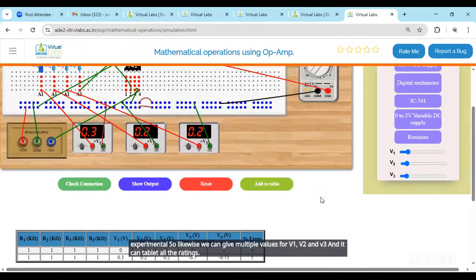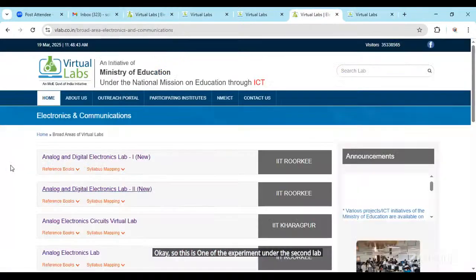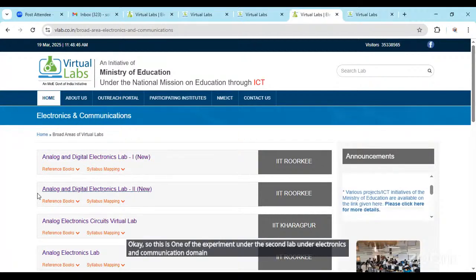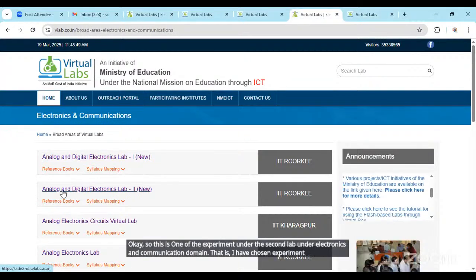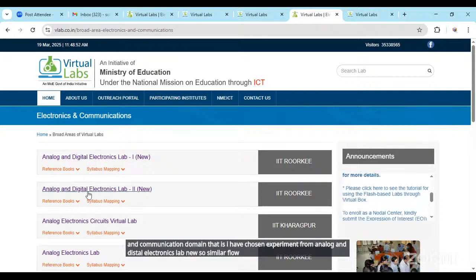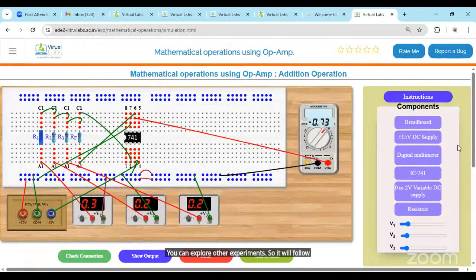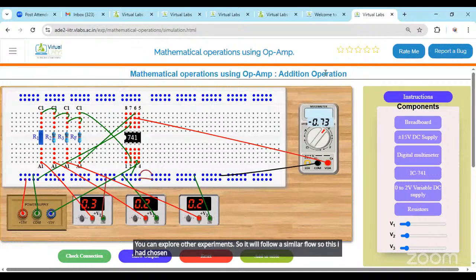Okay, so this is one of the experiments under the second lab under the electronics and communication domain. That is, I have chosen an experiment from analog and digital electronics lab new. So similar flow, but the application, you can explore other experiments. So it will follow a similar flow. So this I have chosen for addition experiment. Okay. So now I can go back.